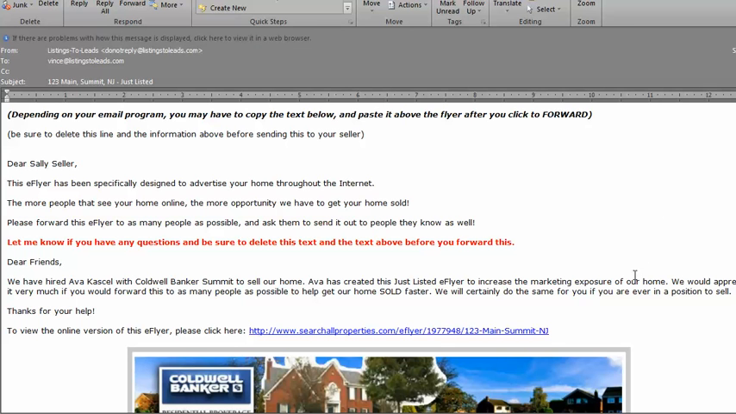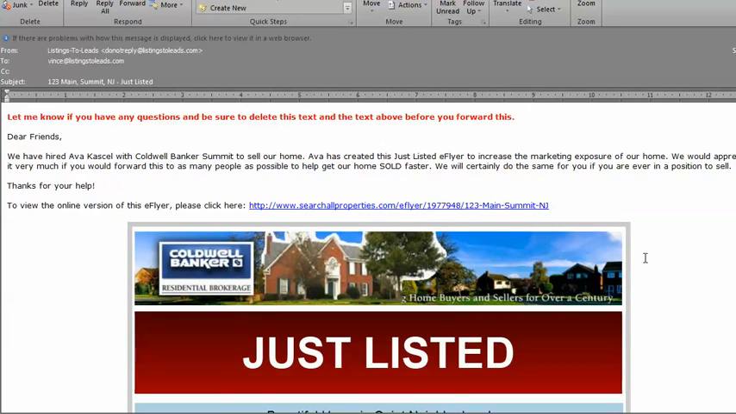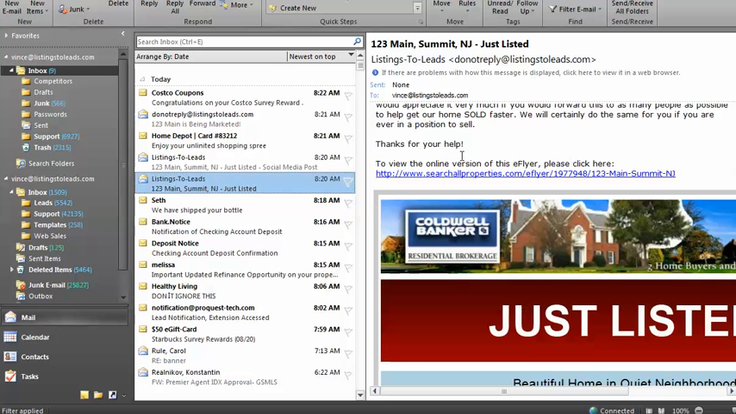And that's because just like you, your clients are getting tons of spam and email every day. If they receive this automatically and you don't call them, they're not going to know what this is. But it's designed to be shared to their friends and family. So this is the eFlyer, and it's one of many for every listing. And over here is a social media post.